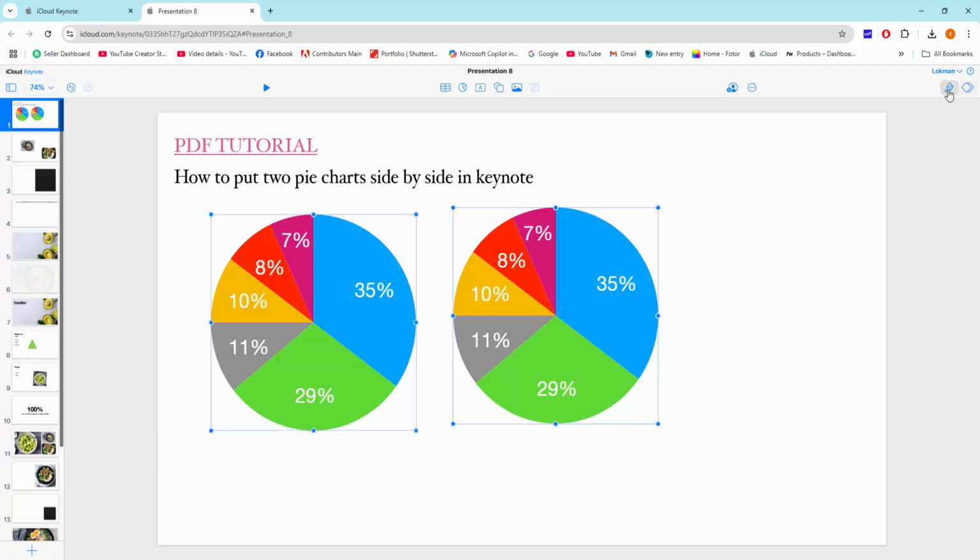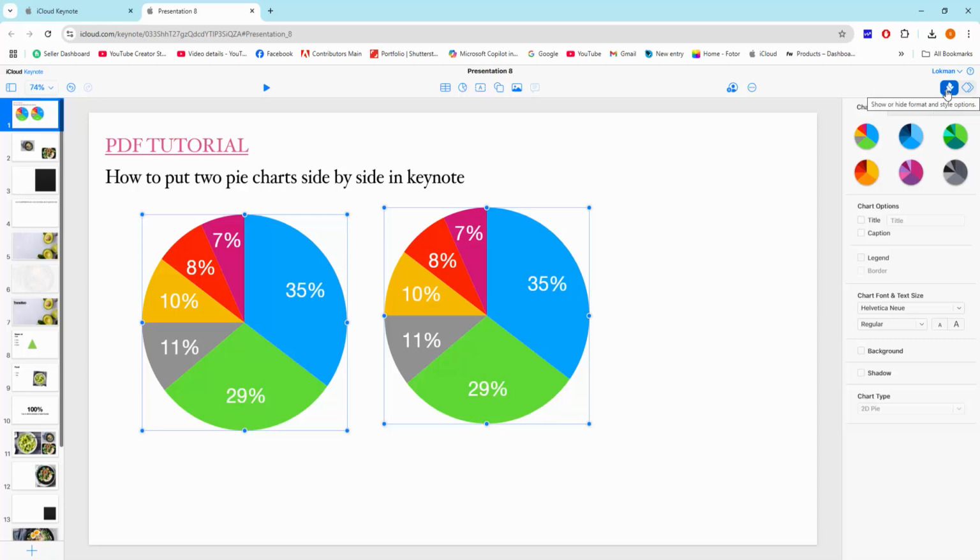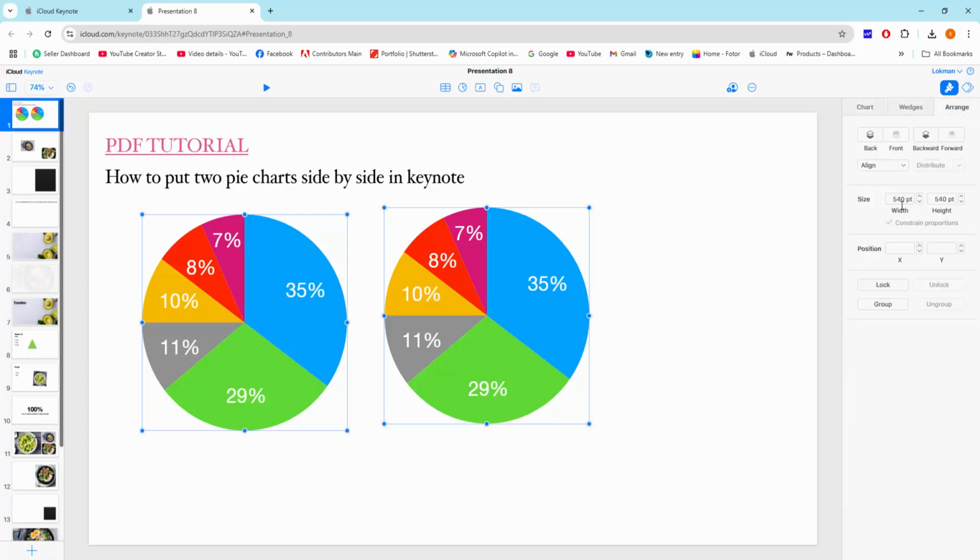Now select these two pie charts. Press Shift on your keyboard, then go to the Show or Hide option from the Style menu. Now you can see here is the Arrange option. Now I click the Align drop-down menu and choose Align to Middle.